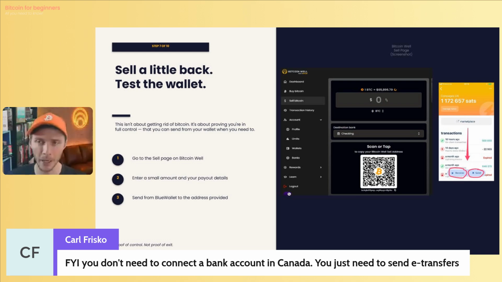You're going to go back into that same wallet that you created before. Instead of hitting receive on the bottom there, you're going to click send. And then once you click send, it's going to prompt you to choose an amount that you want to send and where you want to send it. So here at Bitcoin Well, we've provided you with a QR code. That's where you're going to send those funds.